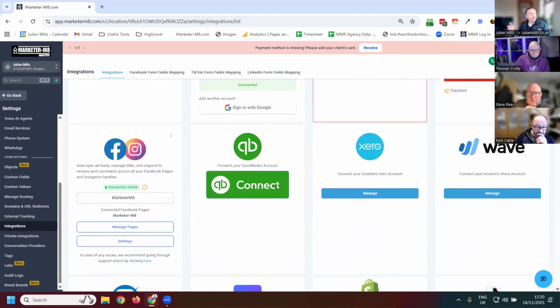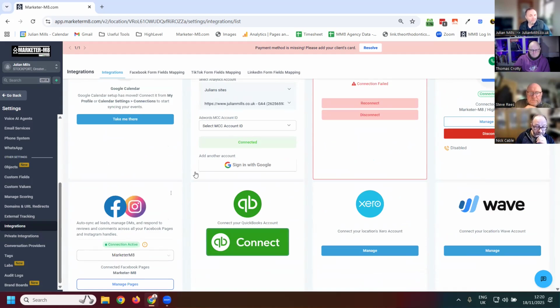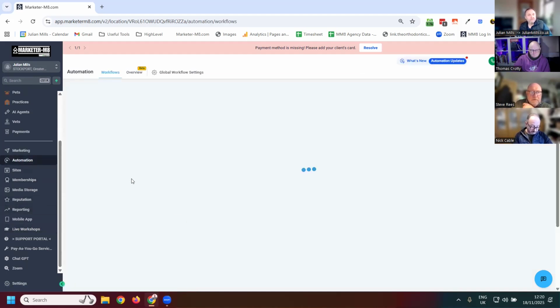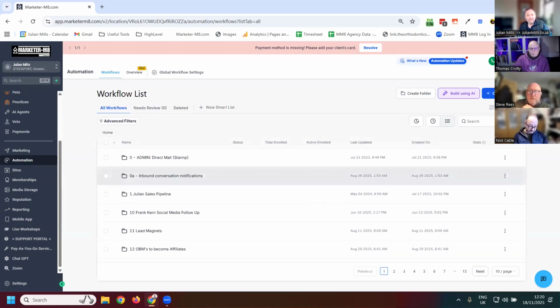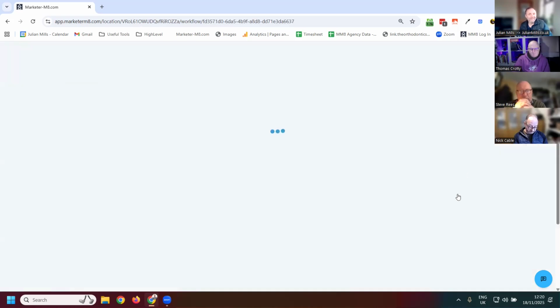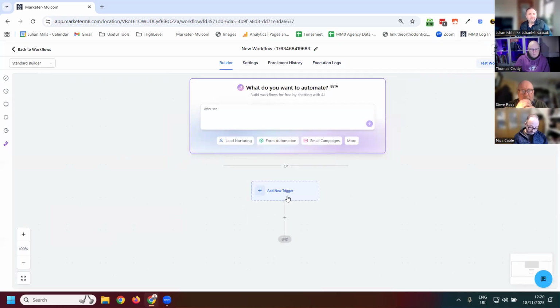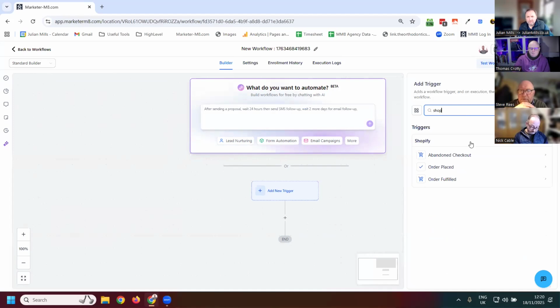So once you've got the integration there, Steve, what happens is if you go to the workflows, the automation, you see here, just set one up. So again, it all comes down to the workflows, the automations, anything fancy. You click on the trigger, add a new trigger. If I put in Shopify, okay, order placed. So you go to order, is that right?